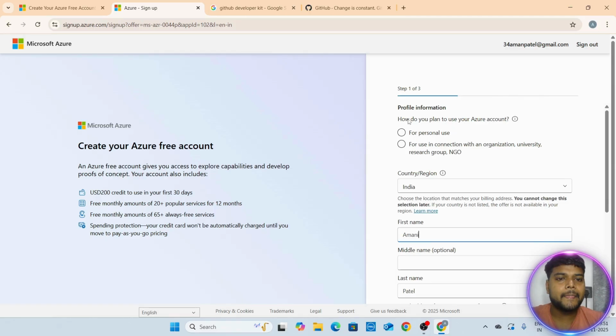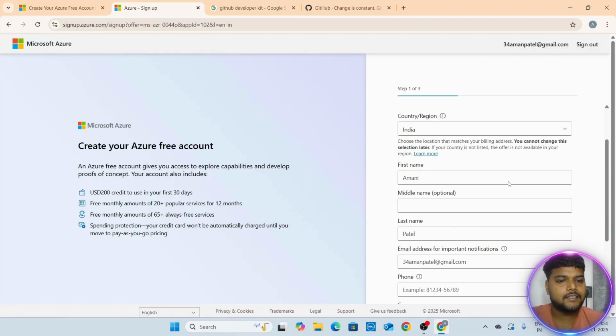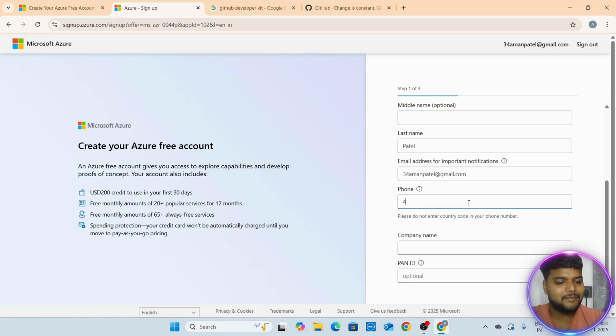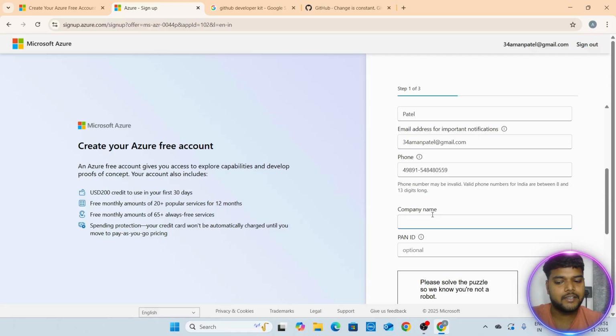It's asking whether you are using it for your organization or university or something. Obviously I'm using it as a student, so it's for personal reasons, region India, and I have to mention my name and phone number. Obviously you have to add your phone number, so I am just making it random. You don't have to write a company name, you have to mention your college name. So I'm just taking a random college name, VIT Vellore. Okay, so this is the college name.